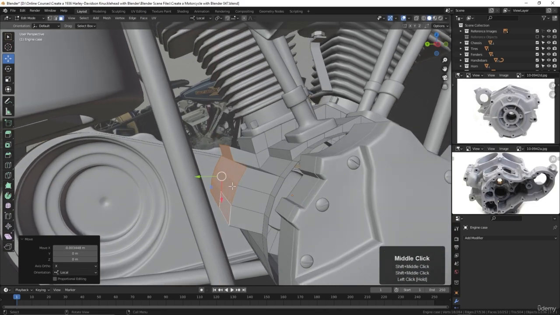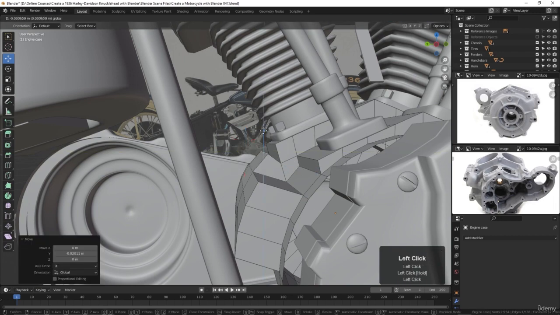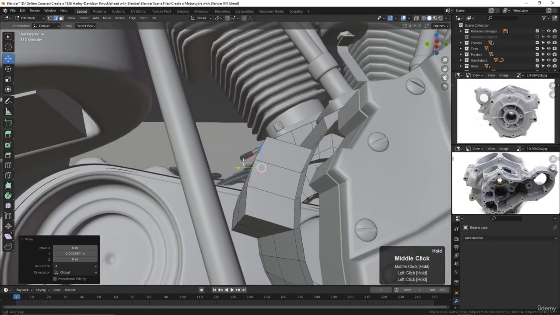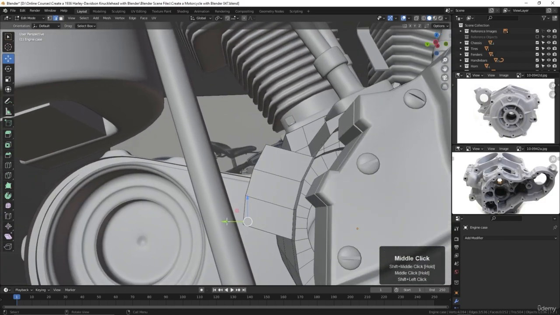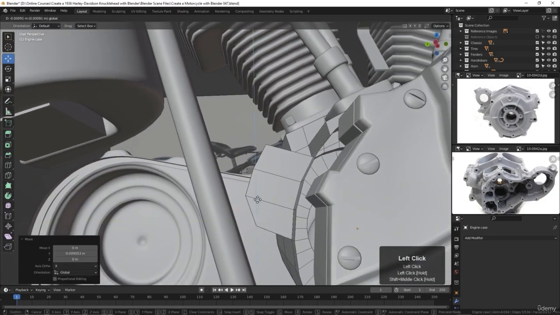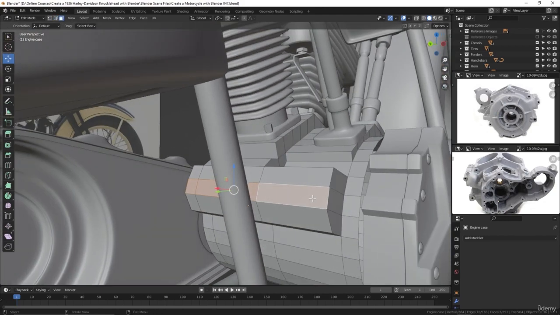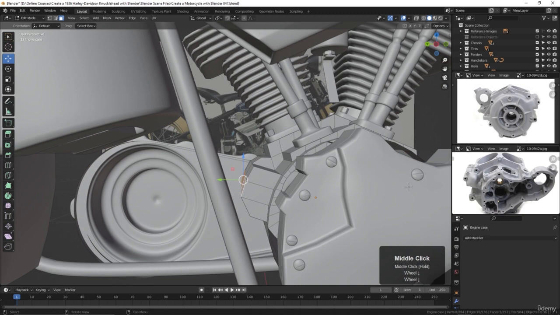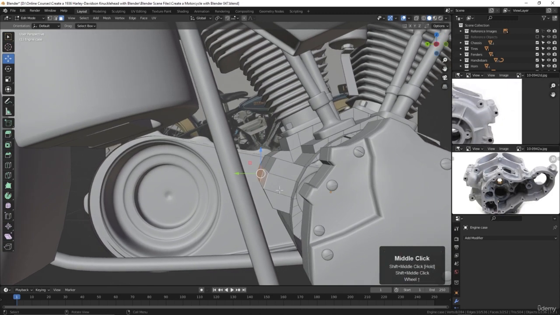Then I could take some of these edges and just begin moving them around. I'll go back to global transformations and let's just move this back like this. And I could probably take this edge right here. And let's move these in a bit. Take this edge right here, or these faces, I should say. And do we want to extrude that out for this piece here? Let's do that. Let's just hit E and pull that out just a bit like this.